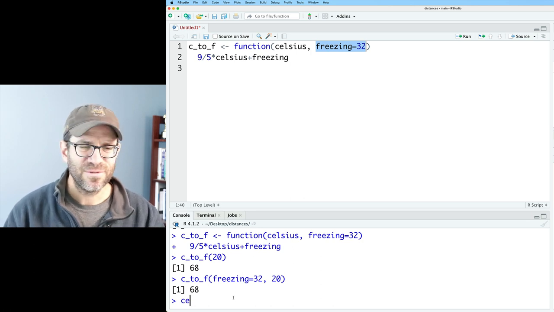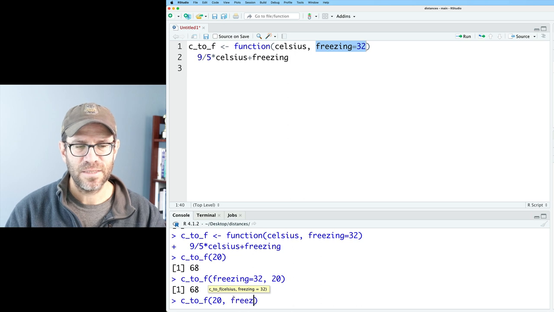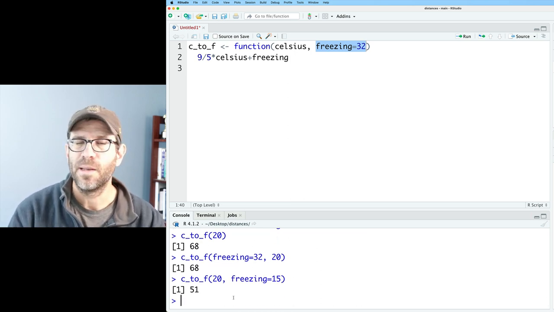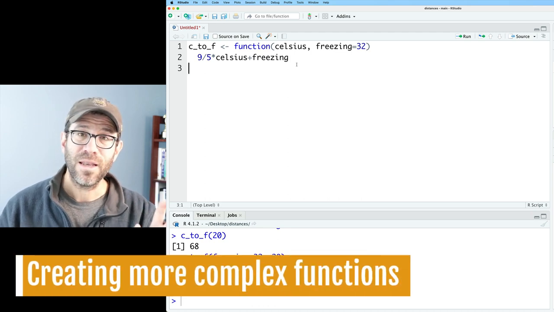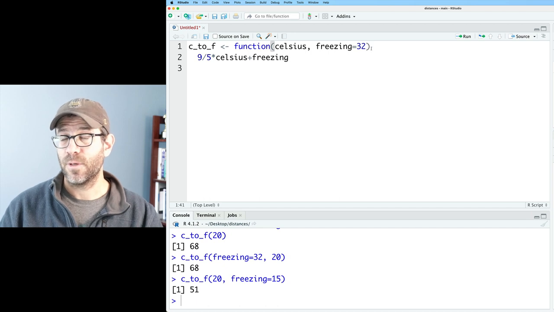Of course, I could come back and use freezing 32 and Celsius 20 like this, and I get the same thing. So say I wanted to do something a little weird and do C to F 20 and then freezing equals 15, I would then get back 51. Again, this is also a very simple one-line function. Let me show you what we would do if the function were perhaps a little bit more complicated.